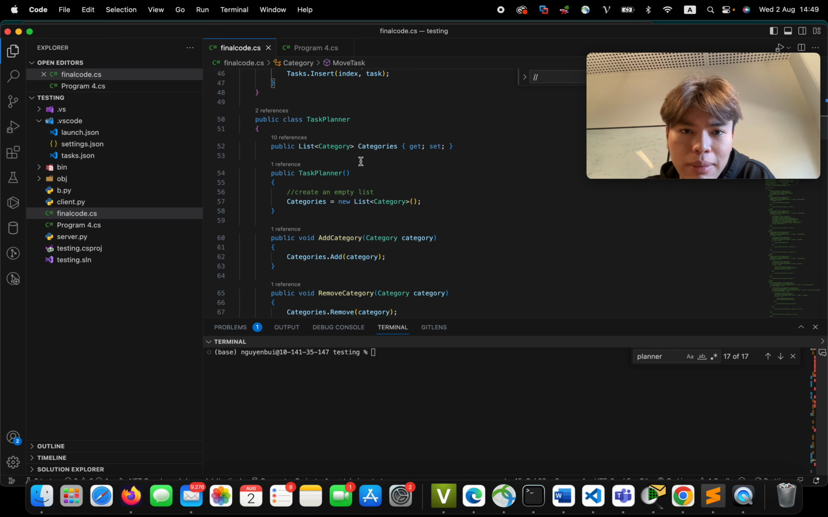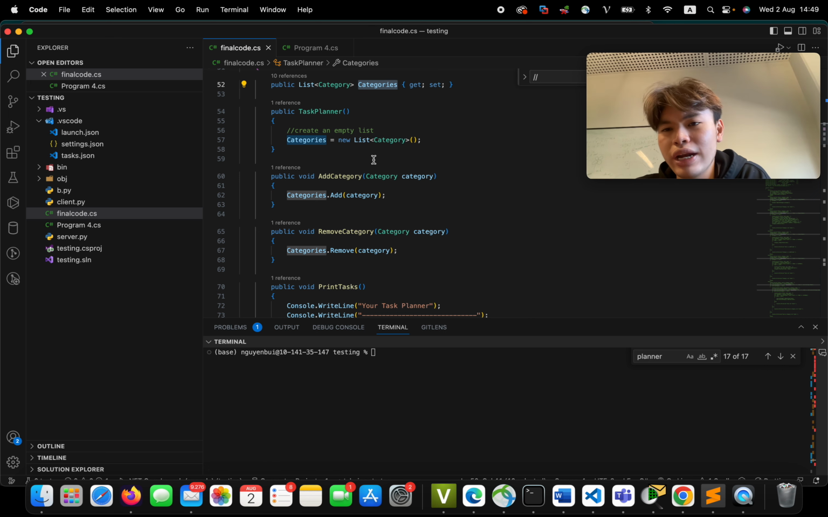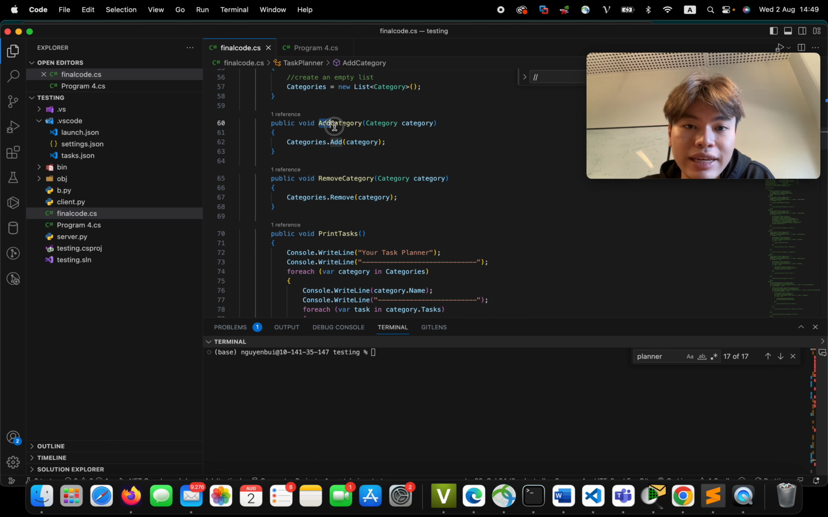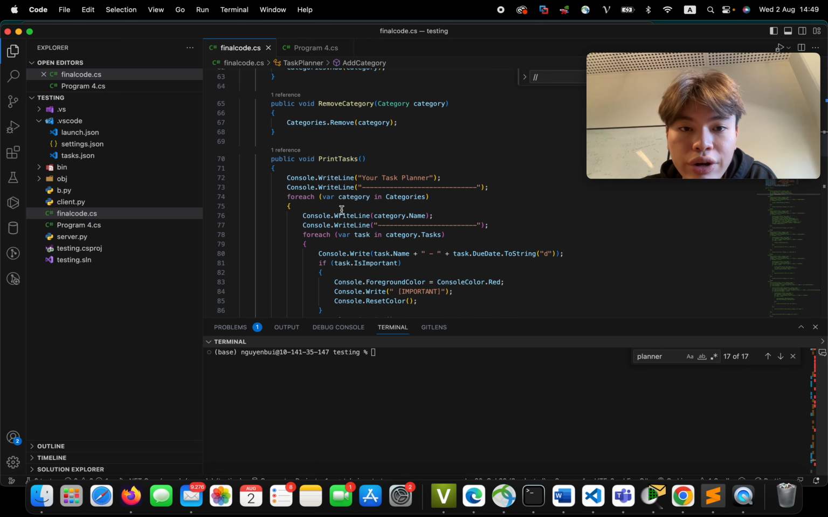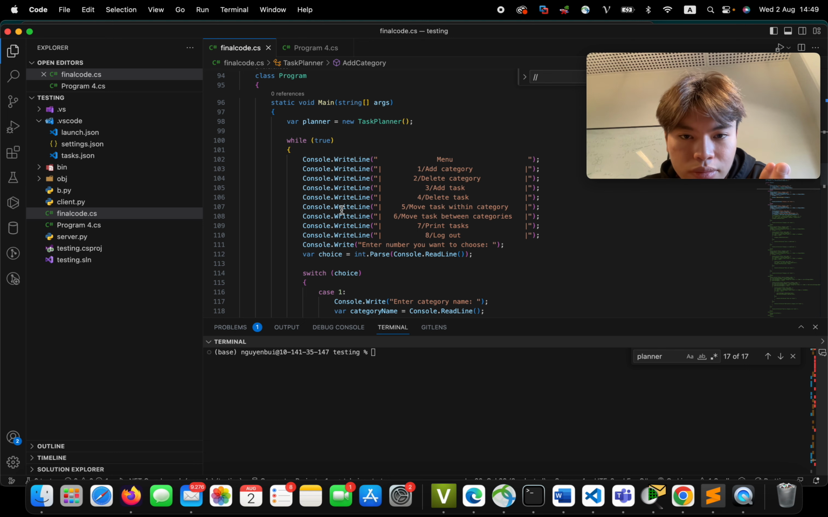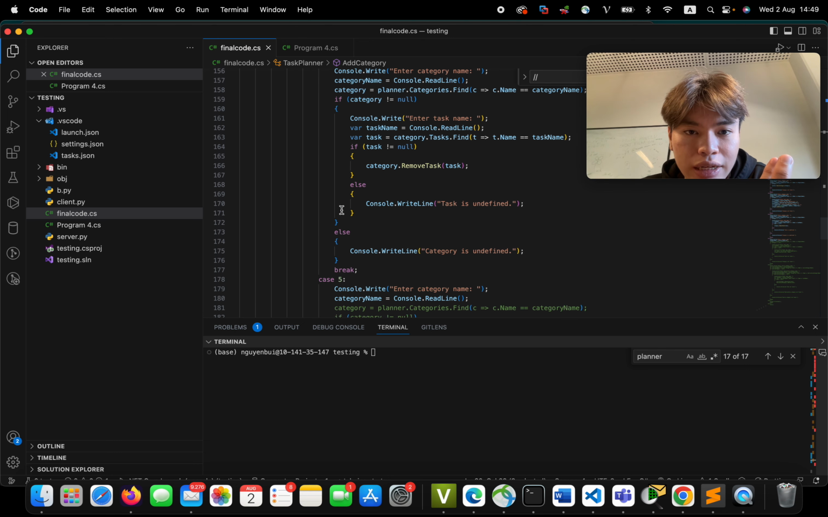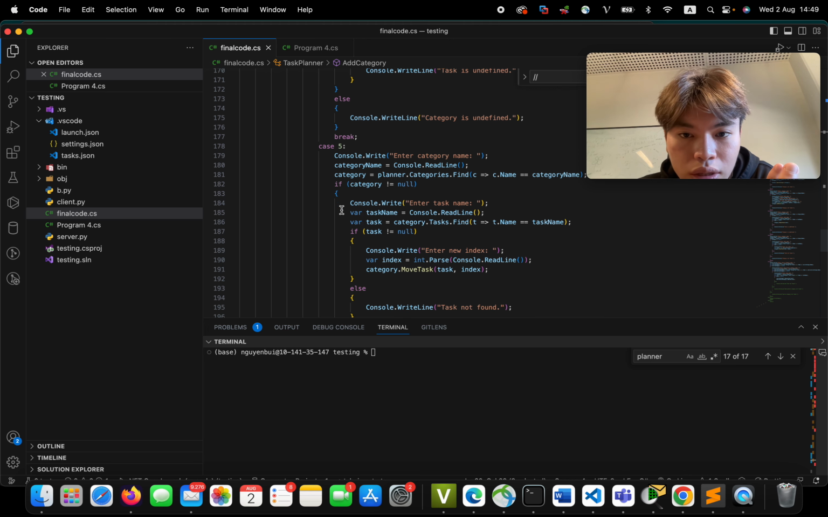So I'm creating the list in this case, calling the category class in this one and naming the list categories, and then the task planner. I also created it using the same method, which is creating an empty list and then calling add category, remove category, and then print task in this case.